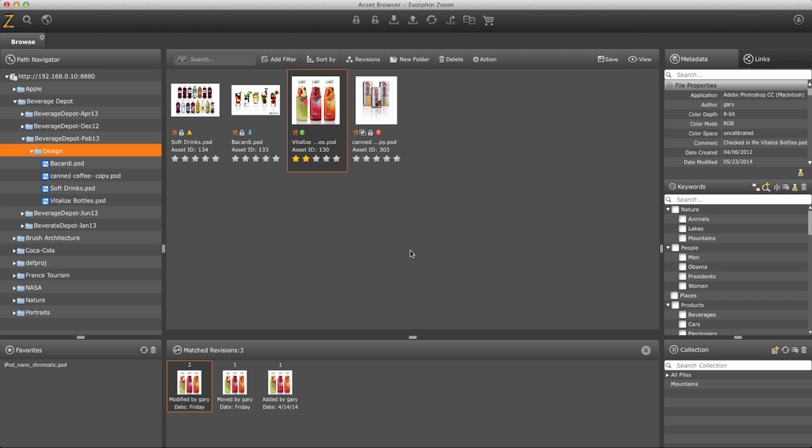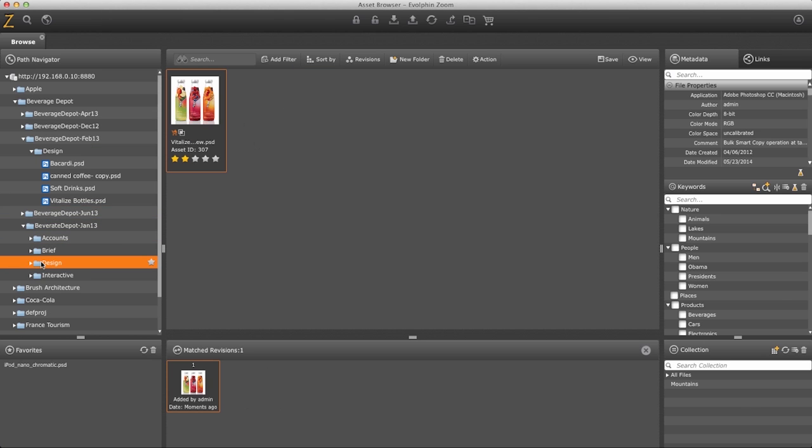Smart Copy takes advantage of Zoom's deduplication technology, which allows you to save a new asset without duplicating the storage requirements. The net result is a more efficient development process, less work for the creative team, and smaller storage requirements.